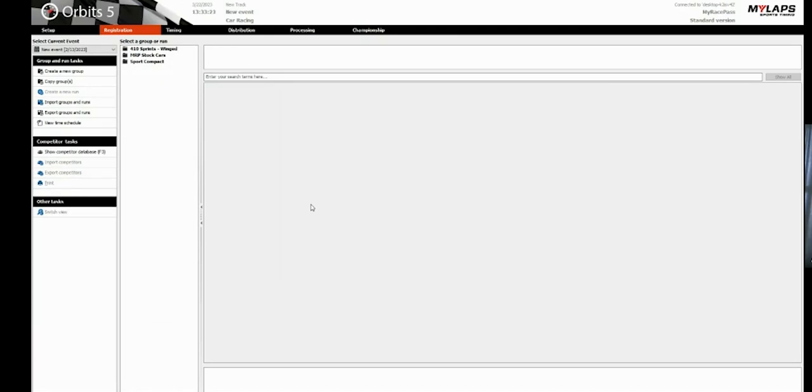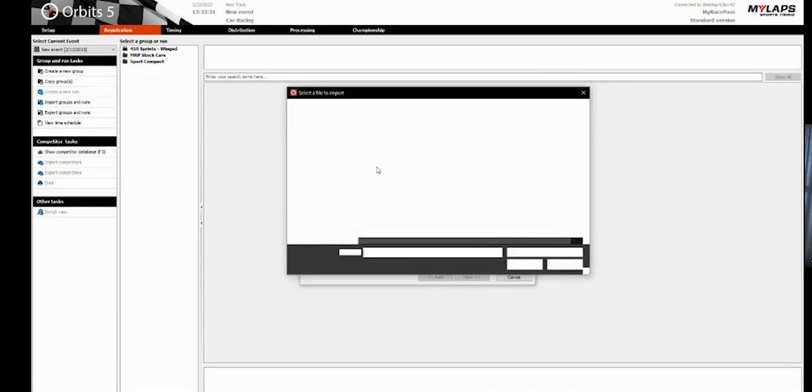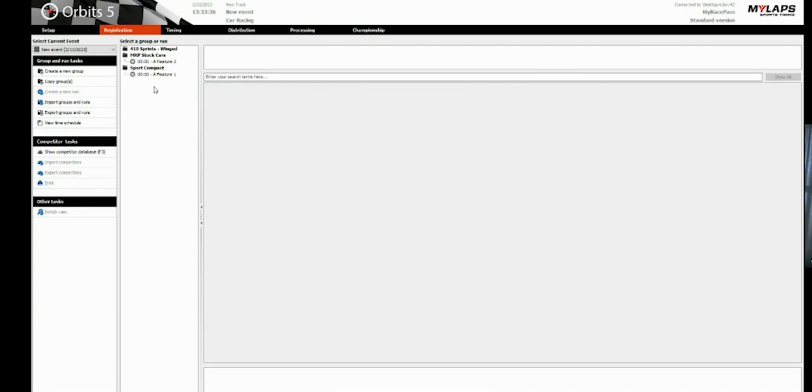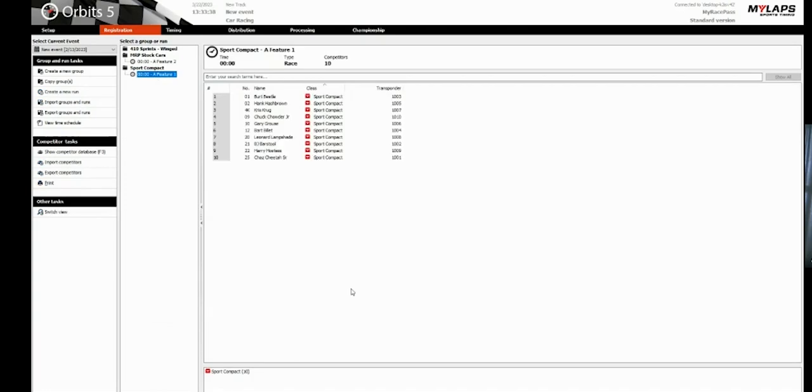You should only have to do that once a night. You really only have to import classes once, unless you make a bunch of changes to your entry list, then re-import. But the runs are the individual races. So every time you have new lineups created, go to runs, calculate, and there we go. So I've got my Sport Compact 8 feature ready to be timed here.